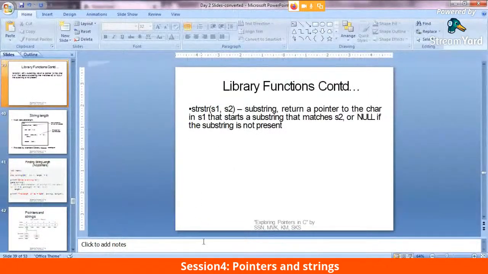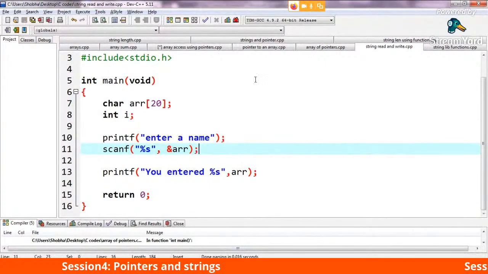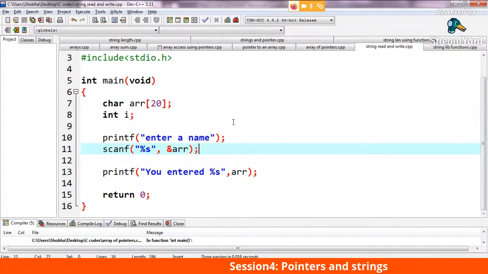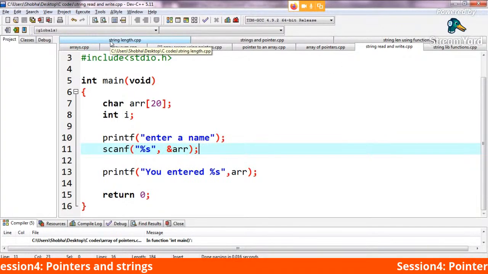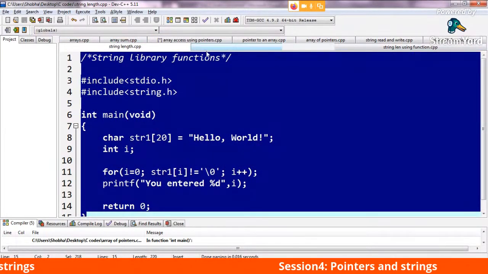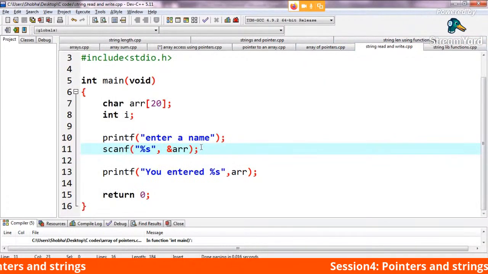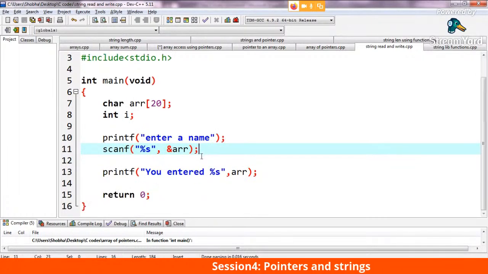So very quickly, let me go through the Dev C++ compiler for the purpose of showing some very important basic things. First of all, let me look at the way in which I'm going to read strings. I'm just going to display it and then see. It's a very simple example, nothing great about this.